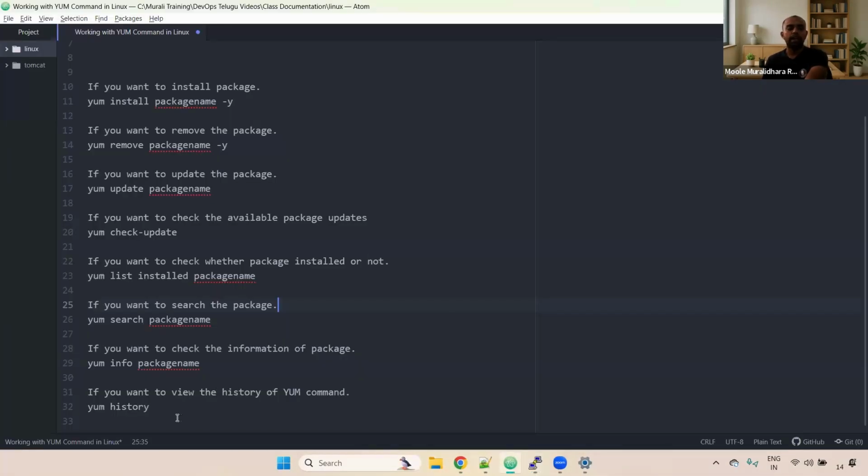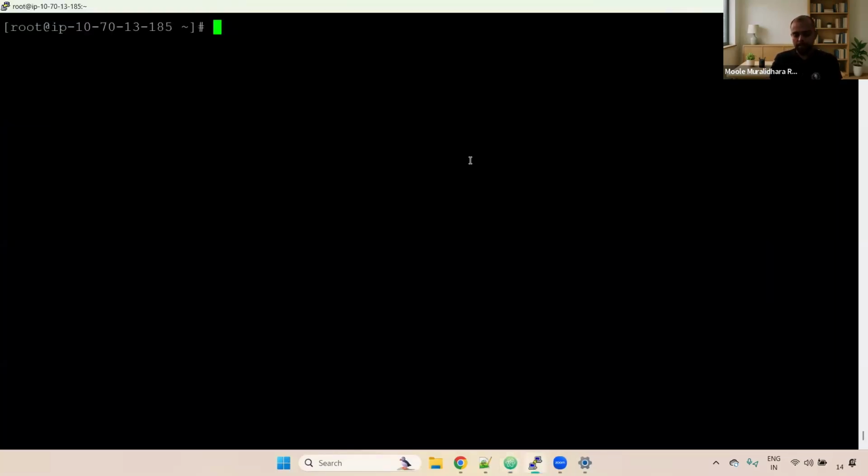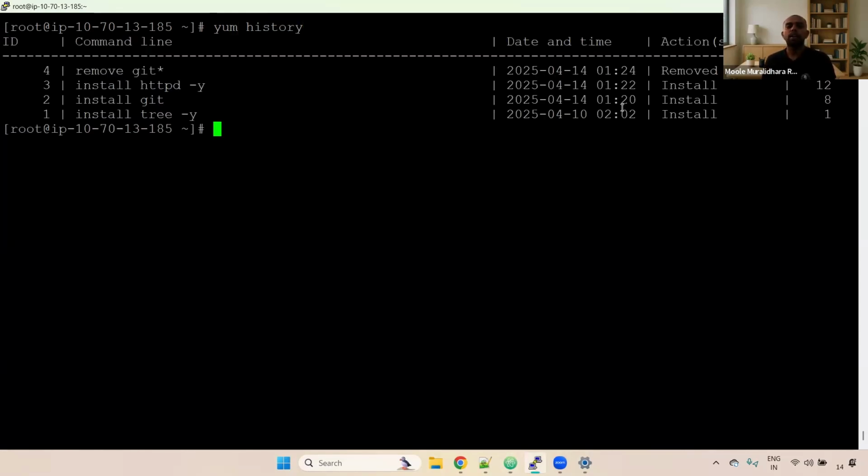Next, the final one: the history command. If you use the history command, it will display the history, and you can enter. Here it will display what commands we have used. Here we used the remove command, the install git command, everything. It is displaying. Here you can see the action also, whether it is install or remove. Understand, right? Any questions now? So this part is clear.